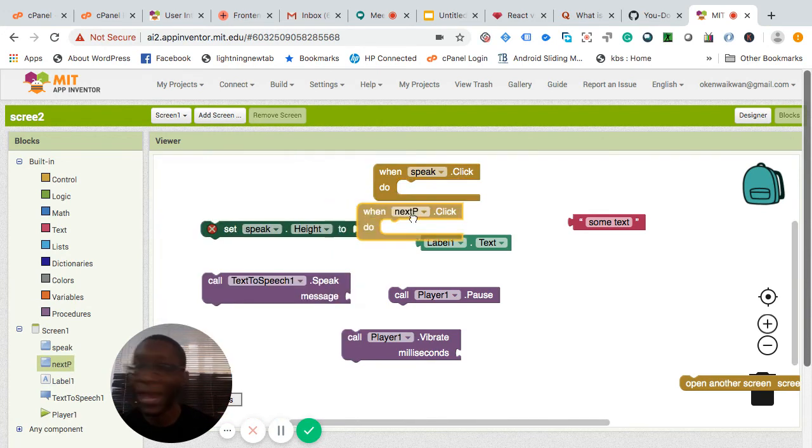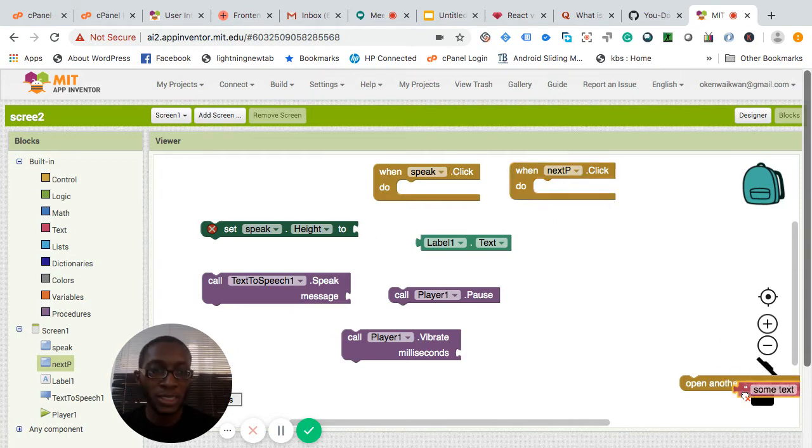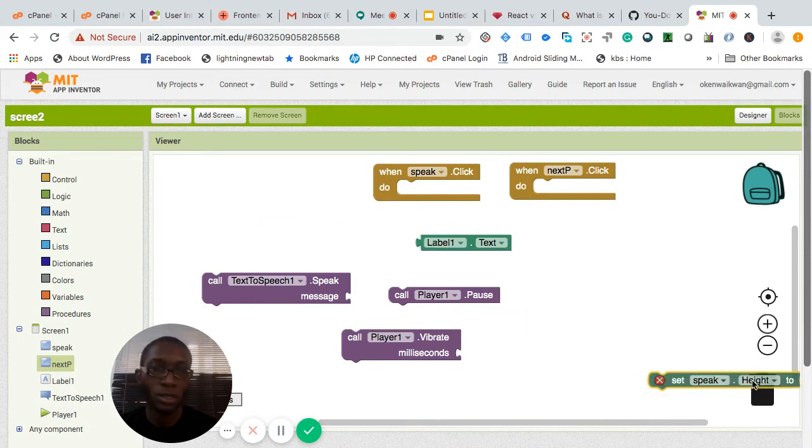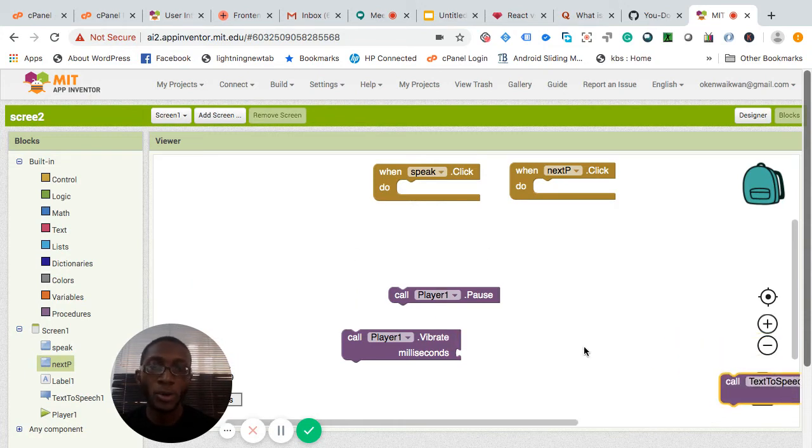So we're going to have 2 when. Okay, 2 event handlers here. So one will be to move to the next page. One will be to speak. Okay, let me remove all these things so that we don't get confused. So I want us to see everything as I'm removing everything so that we don't get confused.